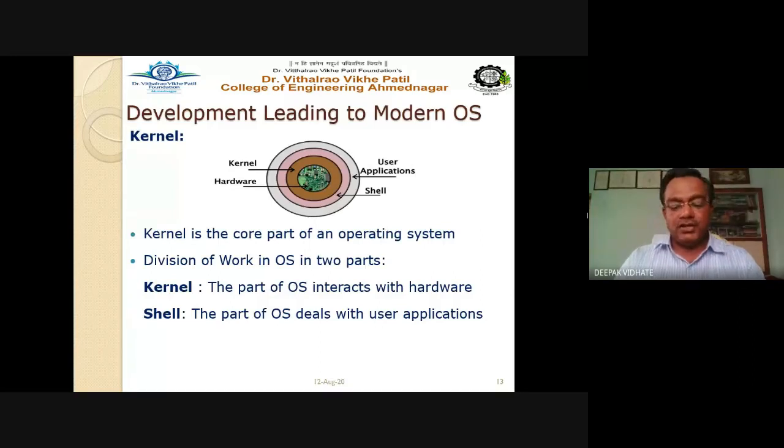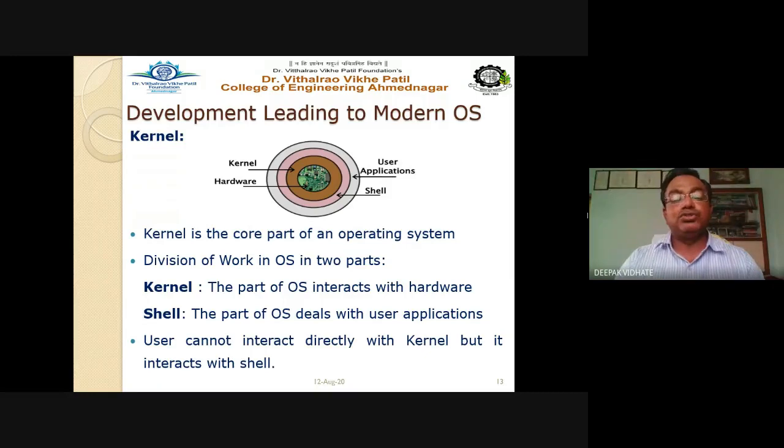And the shell is the part of the operating system that deals with the user application. It means the user cannot directly interact with the hardware. Suppose the user wants to get work done from the processor or from the system, then they have to give the command to the shell. The shell in turn converts this command and gives it to the kernel, and then the kernel gives the instruction to the hardware, to the processor, and your work gets done, right?